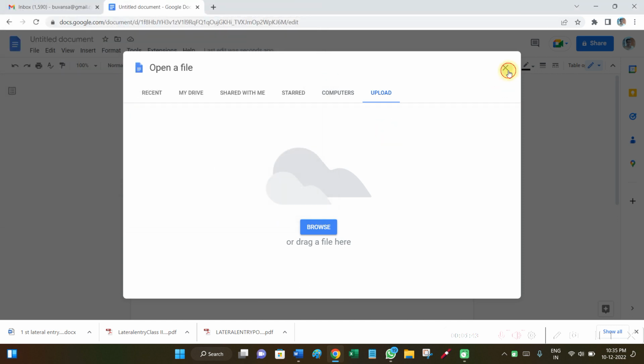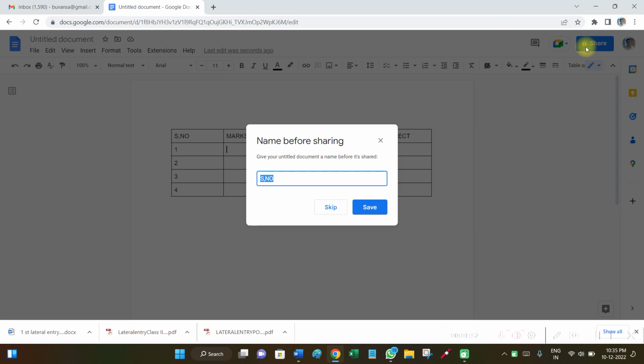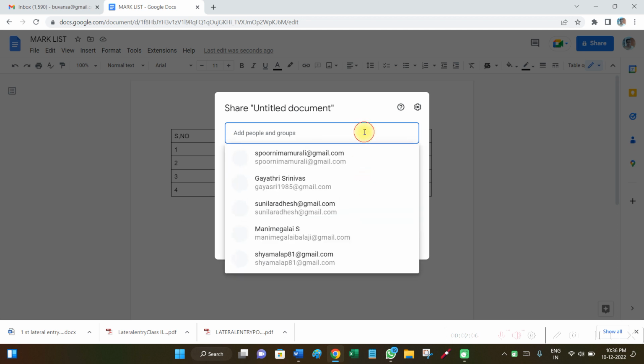So suppose I have created this. Now I want everyone to enter. Now what you have to do, you have to click on share. Now it is not shared. So if you want to give a name, that is better. So mark list, whatever name you are giving, then save. Now you can see here two options are there.